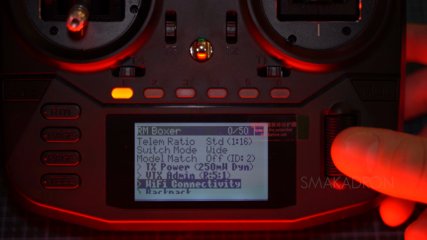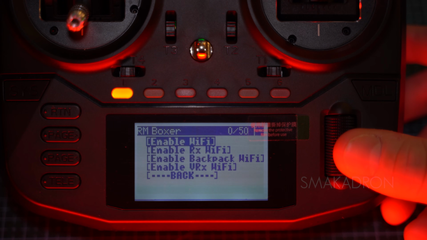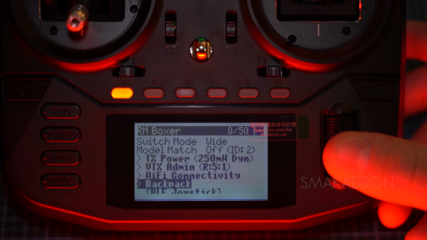Wi-Fi connectivity allows you to manage your devices via a wireless connection. This can be useful for configuration, firmware updates, and for communicating with other devices such as a VRX video receiver, ground station, etc. A major lesson on flashing internal and external modules using this function will be in future videos.